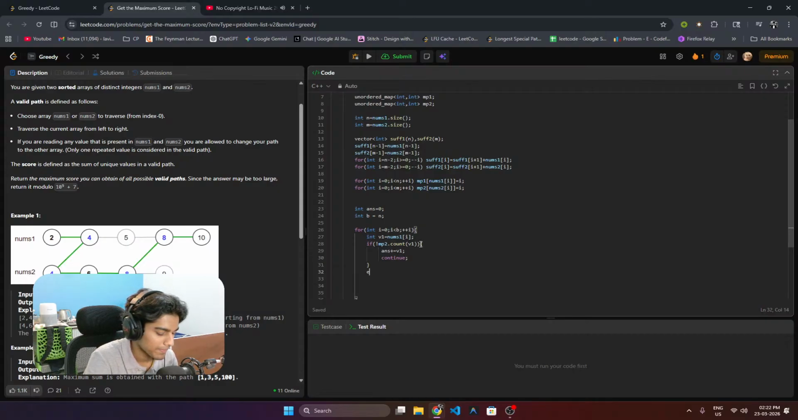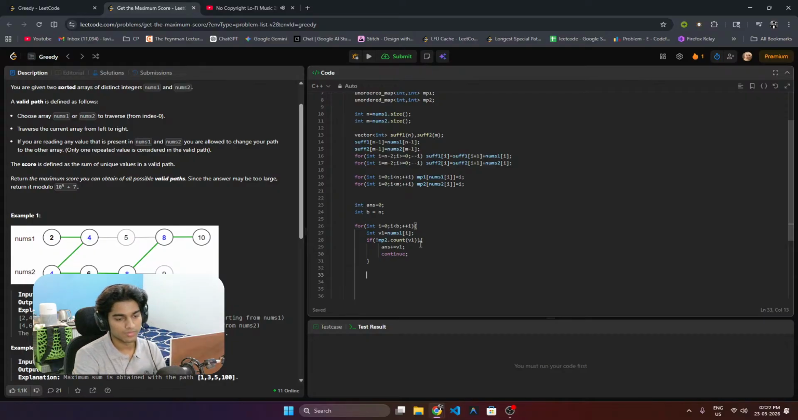Nothing much, but here I have to do things. I have to check. Okay. So let's say this is suffix 1. This is going to be the suffix of 1 of I plus 1. It is only valid if it's not equal to n minus 1.